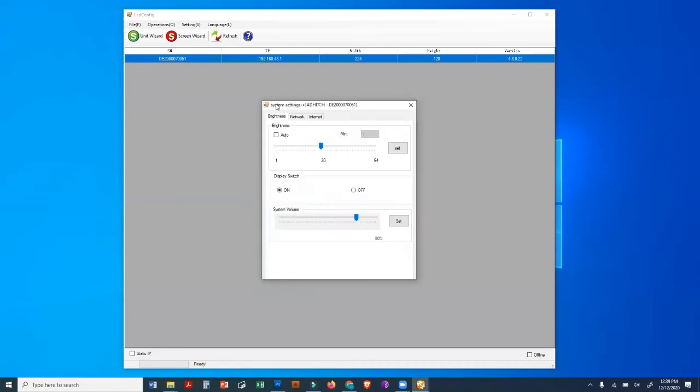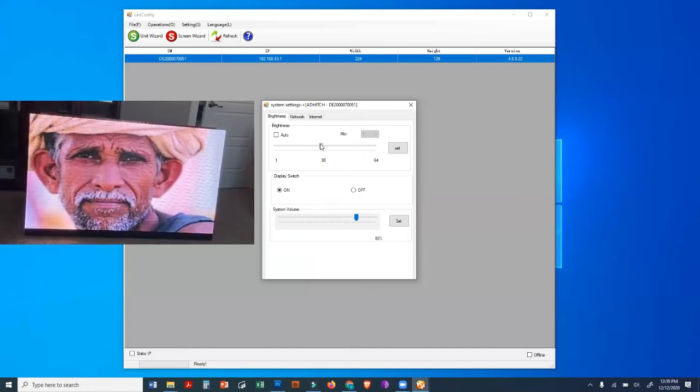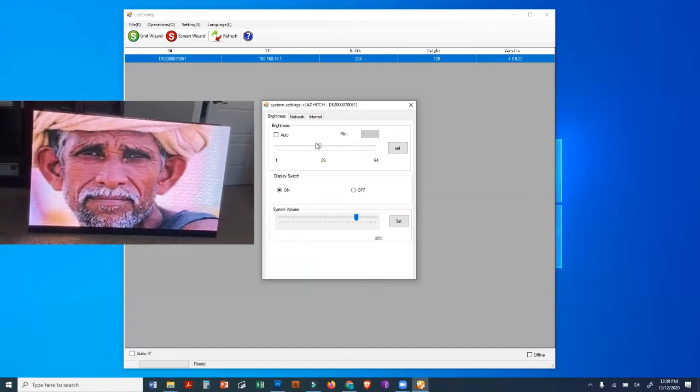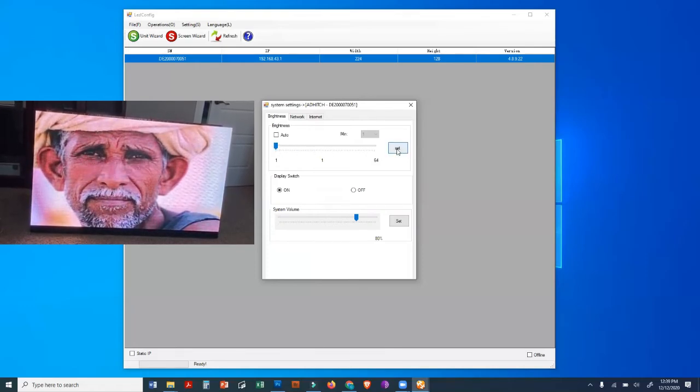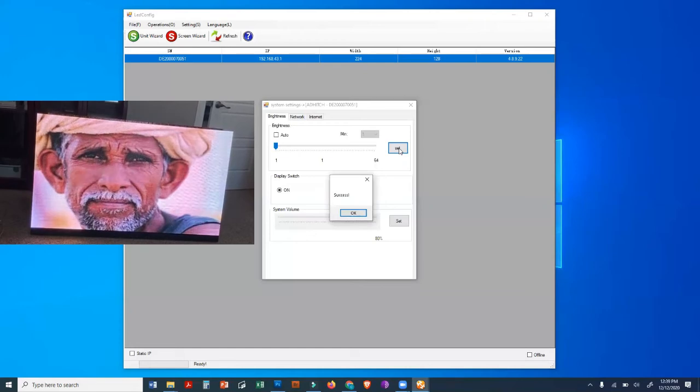The third and final tab is Brightness. You can control the brightness of your sign through the Wi-Fi emitted from your card or by connecting an Ethernet cable from your computer to the sign network card. You can see it's on 30% brightness right now. So if I wanted to change it from 30% to 1%, I would just move the slider to the left and I would hit Set and the sign would change.